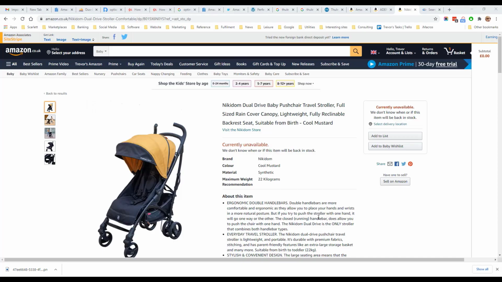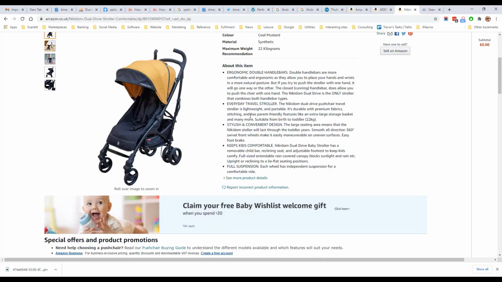Look at this example of the Nicodom dual drive baby pushchair. You can see, starting from the top, that it has the brand and also the keywords towards the beginning of the title. So Nicodom dual drive baby pushchair, travel stroller, they're important keywords there. It has 1, 2, 3, 4, 5 bullet points, and at the beginning of each bullet point we have used capitalized text to bring out the point.